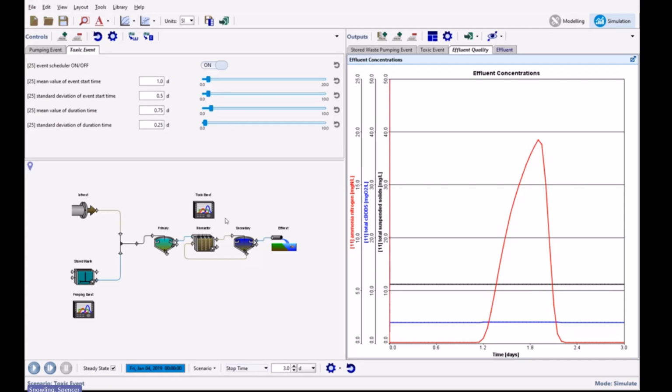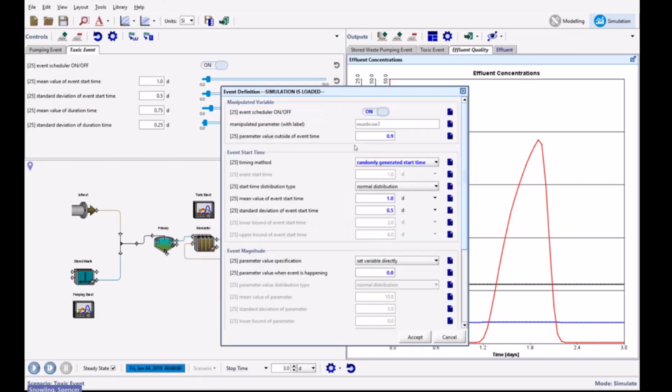So what we can do in this case, though, is I've set this up so this is actually a random event. So here's that cryptic variable name. This is the value I want it to be when the event is not happening. So it's the regular default value. And then a randomly generated start time with a normal distribution with a mean of 1 day and a standard deviation of 0.5.